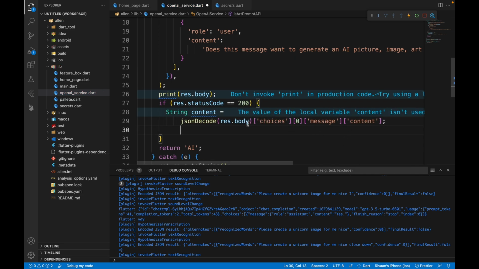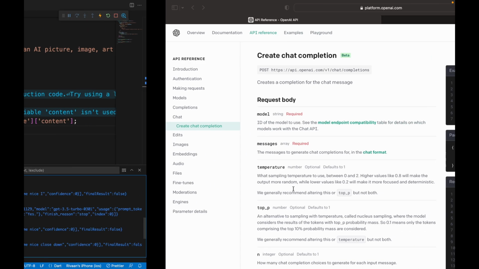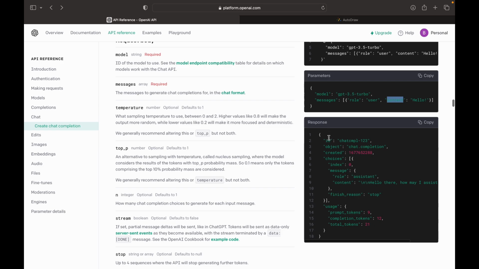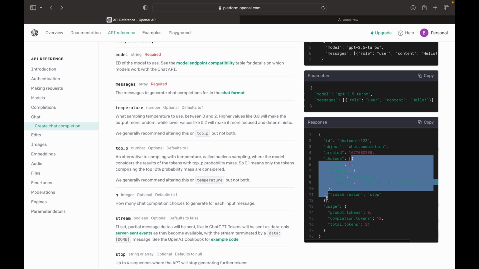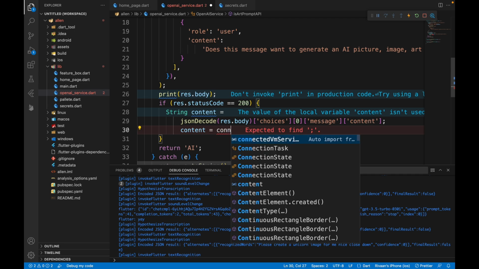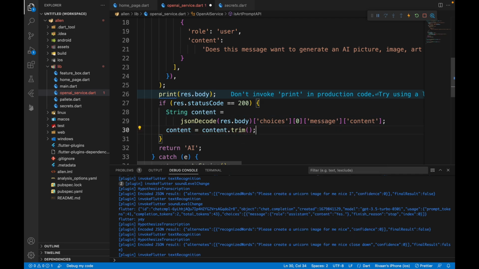So with this, we are able to get this content. If you aren't able to do it, you can just do it from here. You get the response here. So we go to choices. Since it's in list format, we want the 0th element. Then we want to go to message, then content. Now we can just have content is equal to content dot trim. So it will remove any spaces it has, just sanitization, clearing things off.